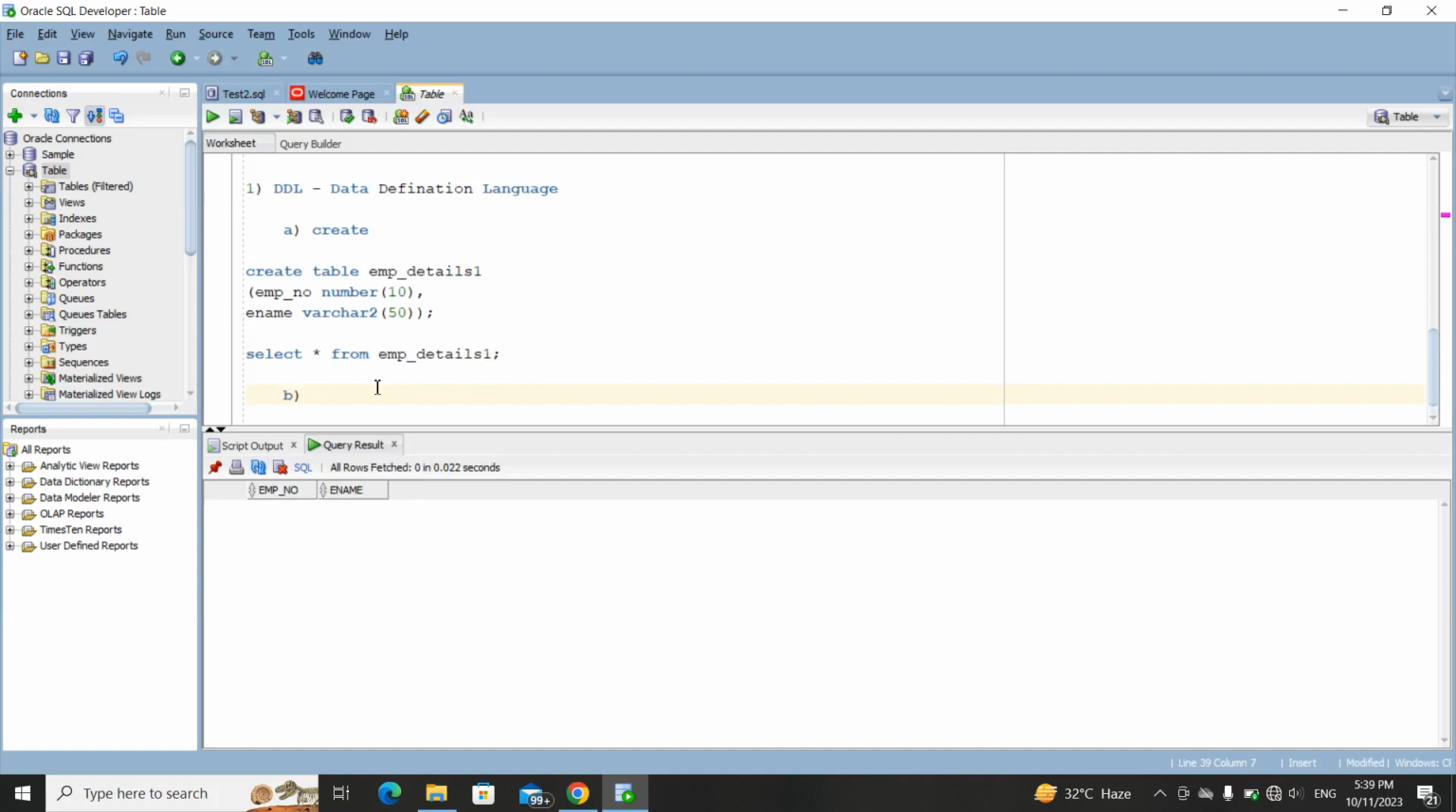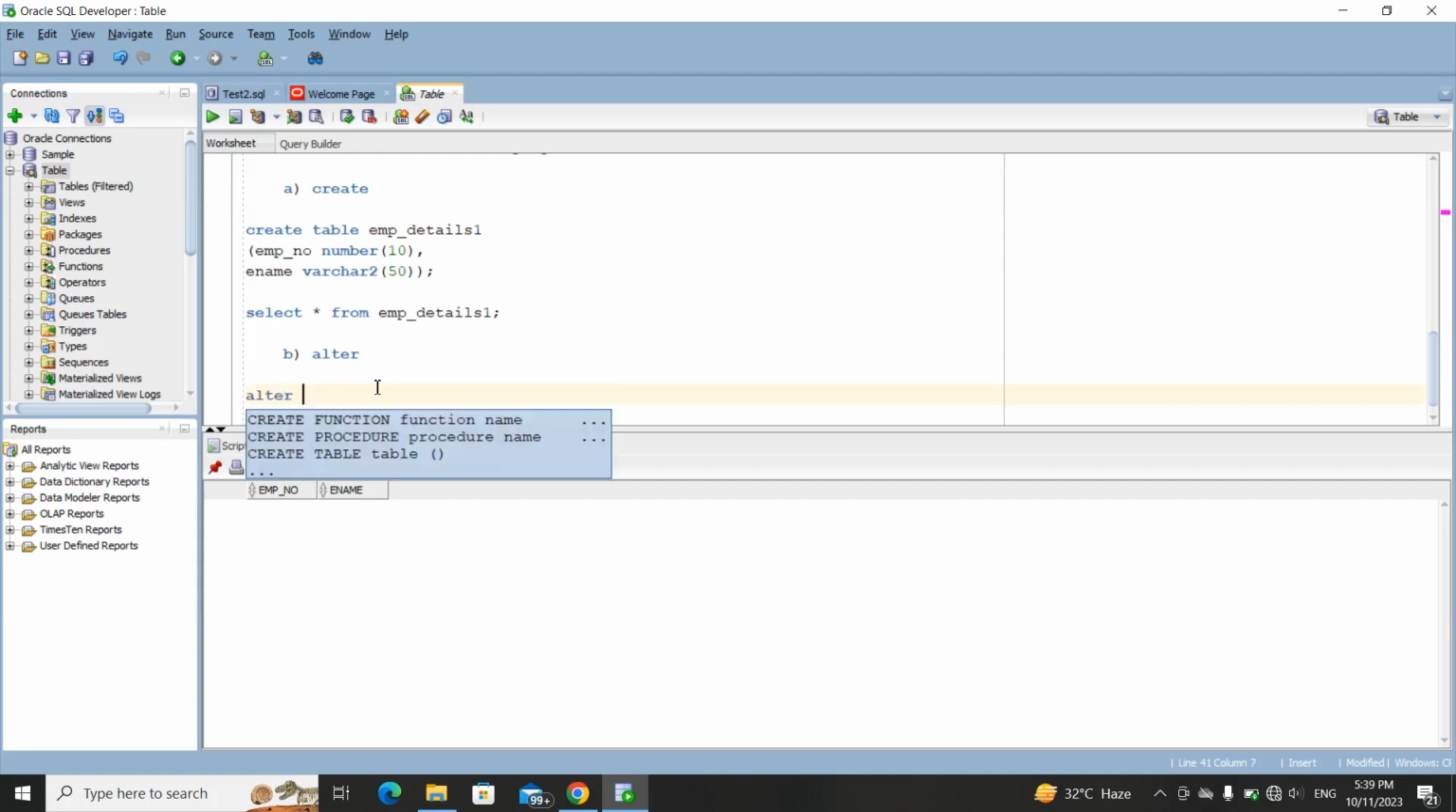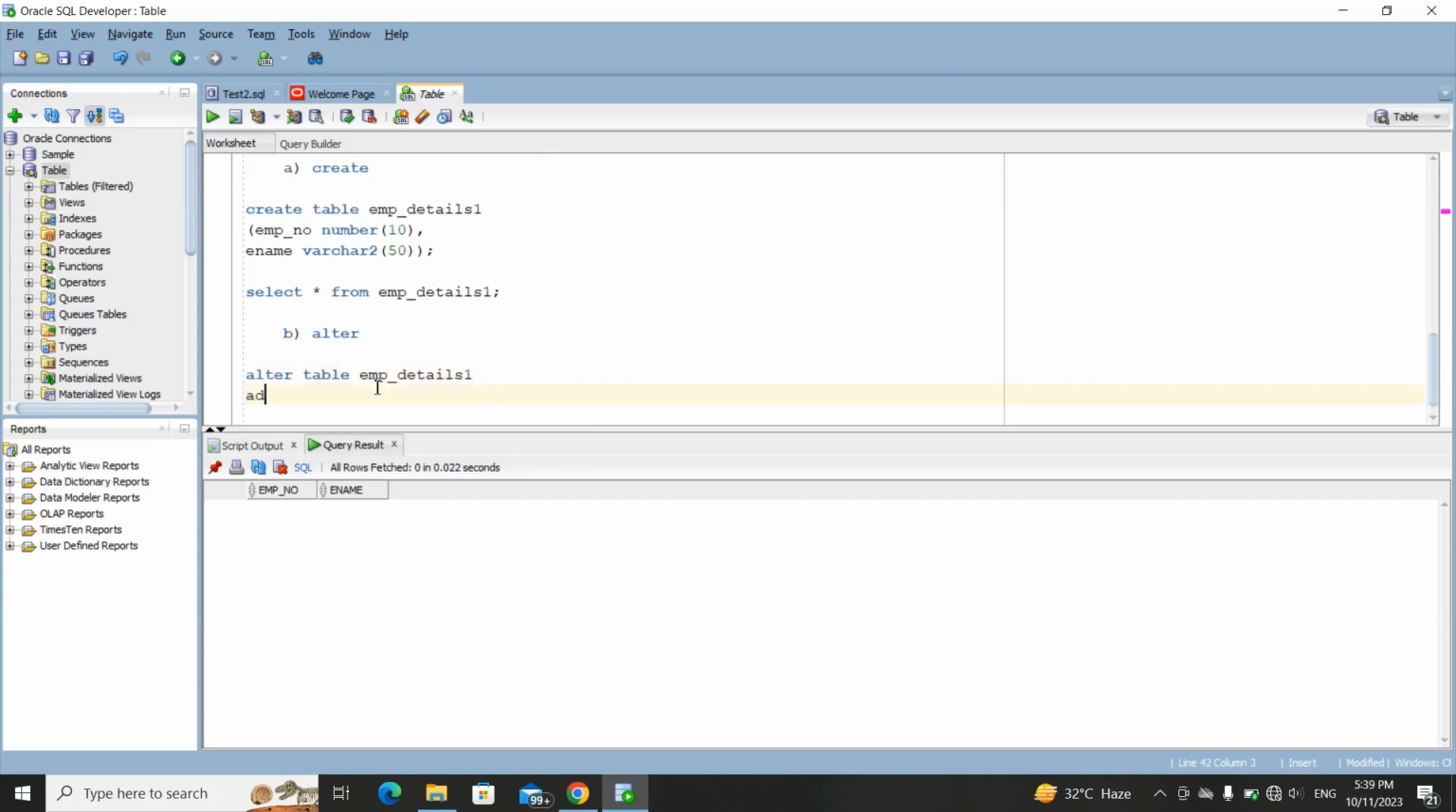So second is alter. Now let's see how this command is used to modify the table. So alter. Now by using this alter command, we can add a particular column into this table. So let's try to add the particular column. So the syntax is alter table, now table name emp underscore details 1. Next line add. So we are going to add columns.